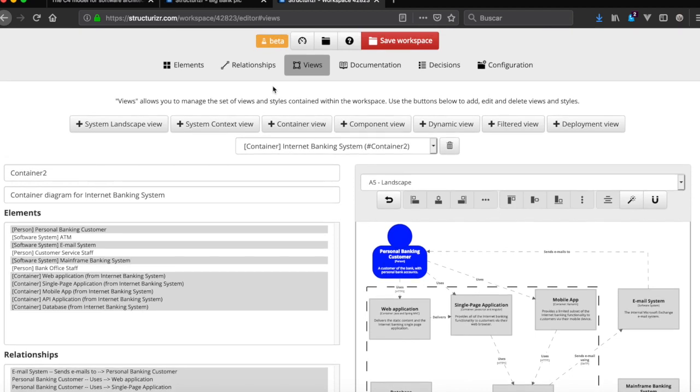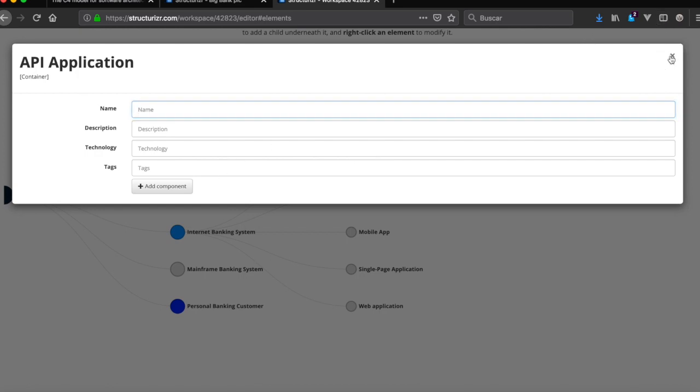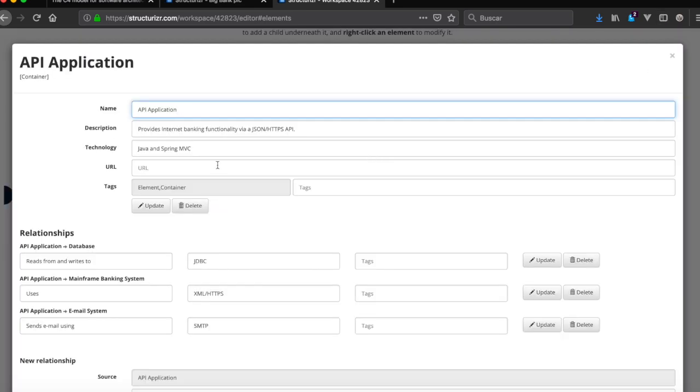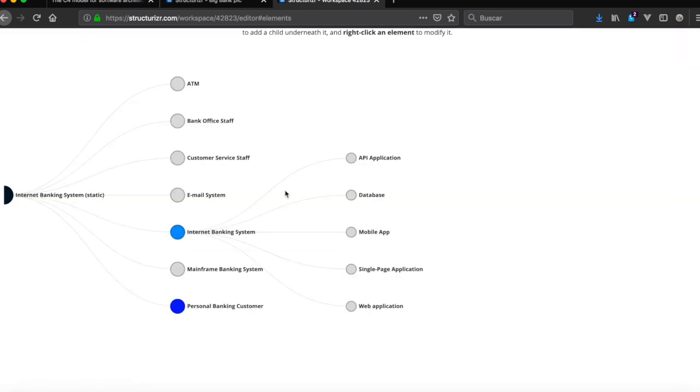So we're going to elements, and we add, well, left click, tags, container. These are actually container, yes, for the sake of it. It doesn't really matter, but in your case, you're going to do it.